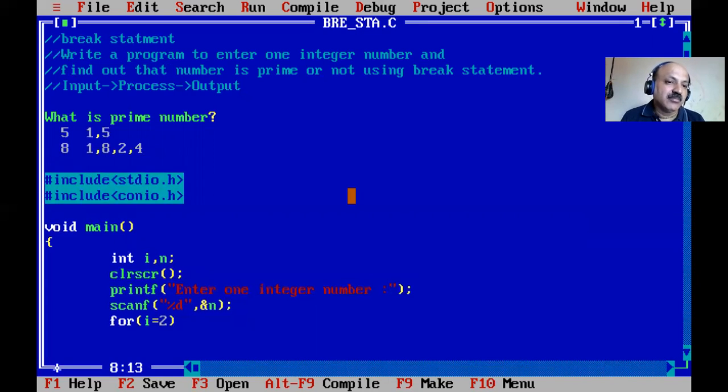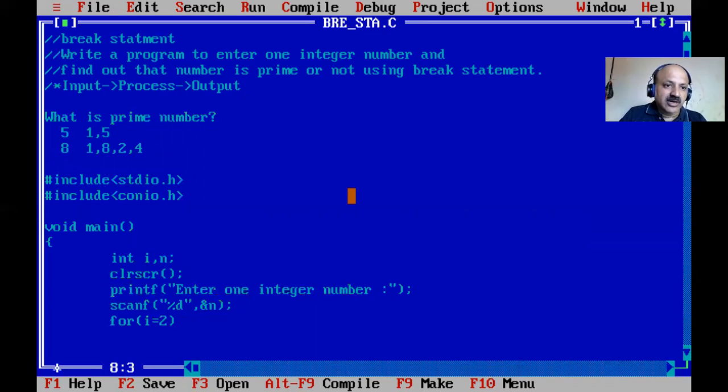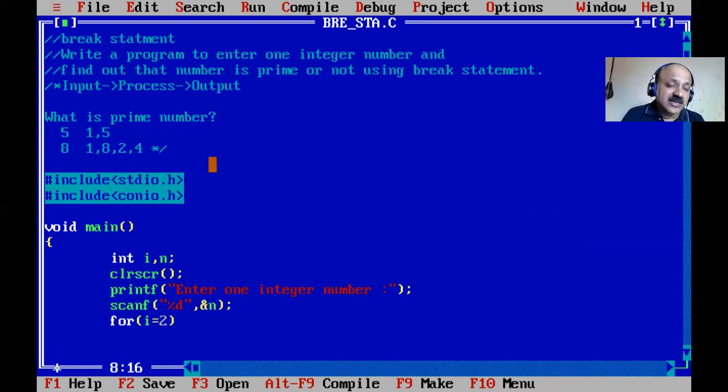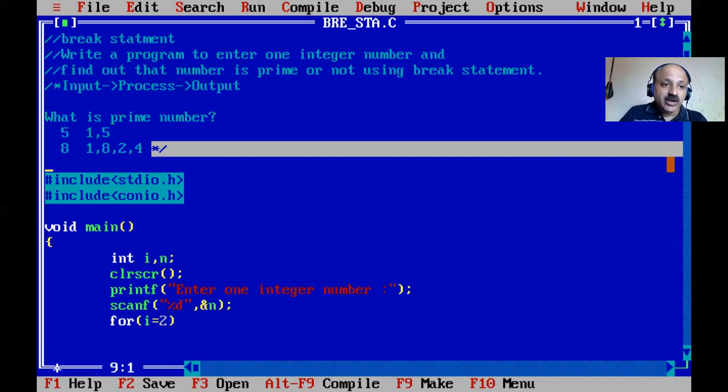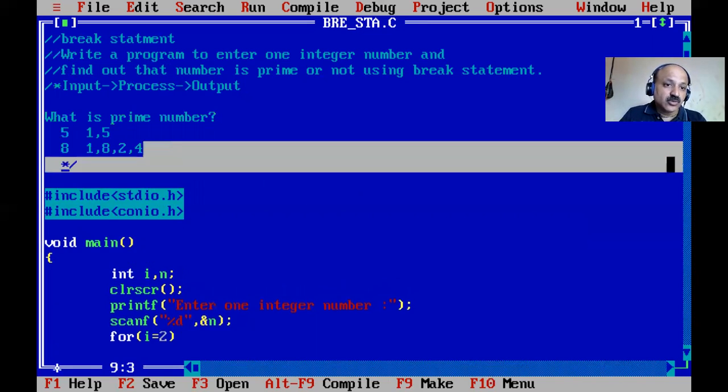That number is a prime, otherwise that number is not prime. I just add a comment line, a multi-line comment for your reference. What is a prime? Here I give examples 5 and 8. You cannot just say that an odd number is prime and an even number is not. 5 is an odd number and is a prime, while 8 is an even number, so that is not prime. Here I also give an odd example that is not a prime number, so you can understand.